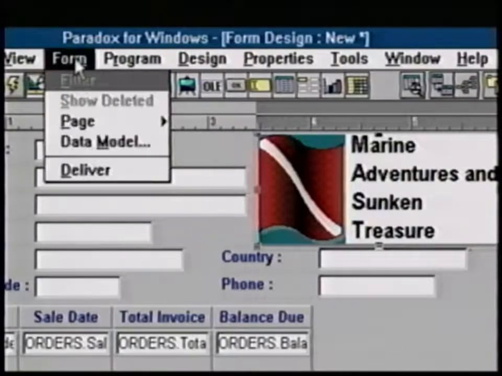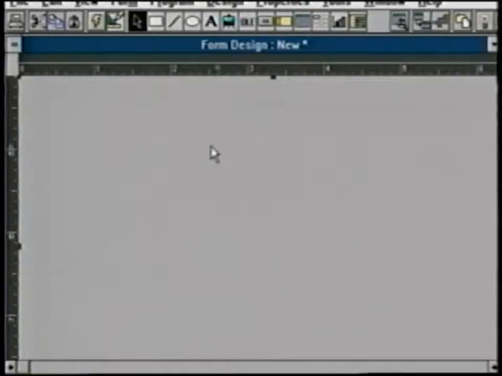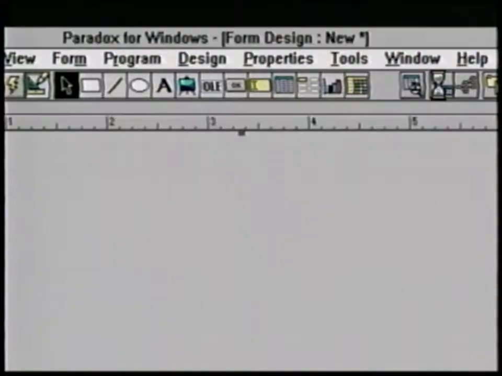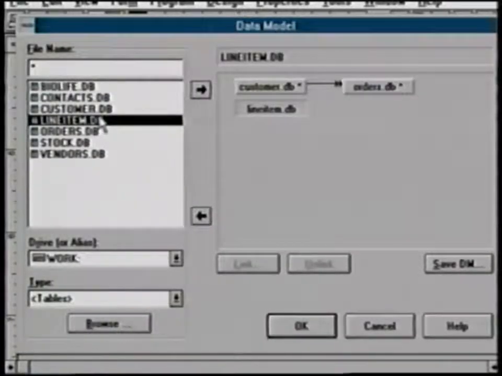Open the Form menu and choose Page, then Add. This new page will contain detailed entries for each order. The table containing these entries is Line Item, and we need to add it to the data model. Click the Data Model tool, and then select Line Item by double-clicking.